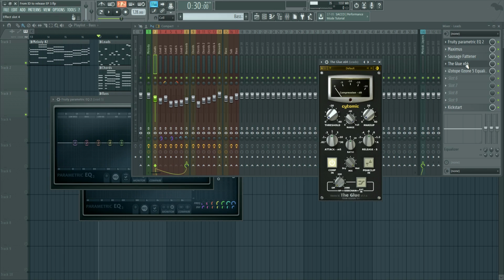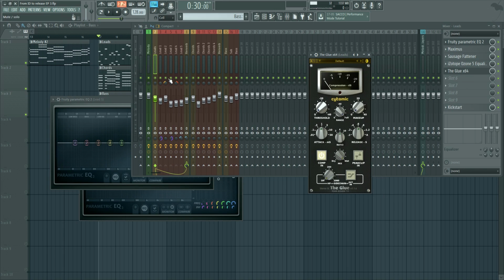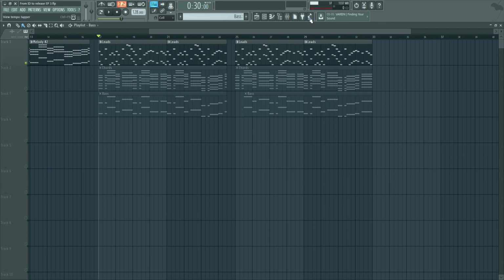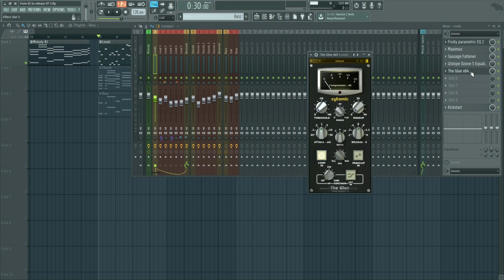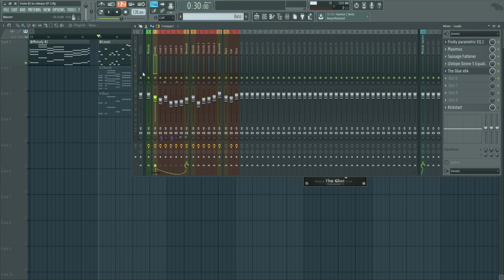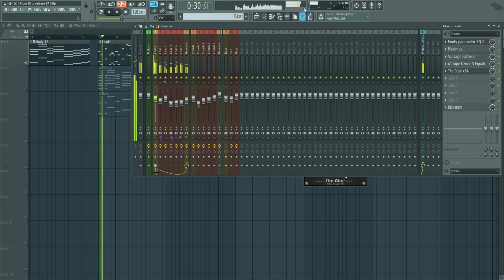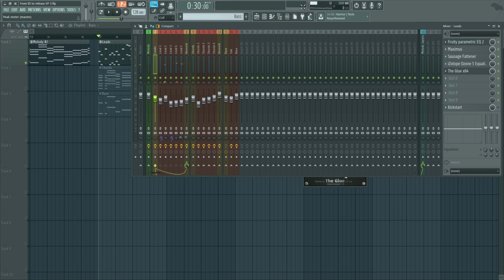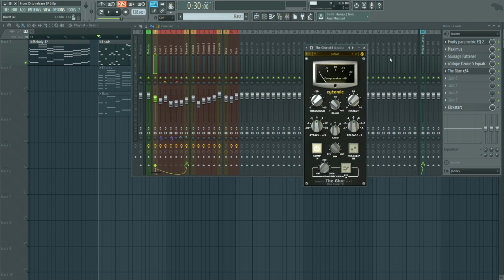So what I'm going to do is put it right here on the leads, and I'm going to show you what the compressor does, because some people really don't seem to understand that yet. What a compressor does is reduce the dynamic range of a sample you have. So for instance, this lead sample. Dynamic range is the range between the highest and the lowest point of something. So as you can see in the mixer up here or down here, when it's playing, it varies in how loud it actually is. And that can be a pain while mixing.